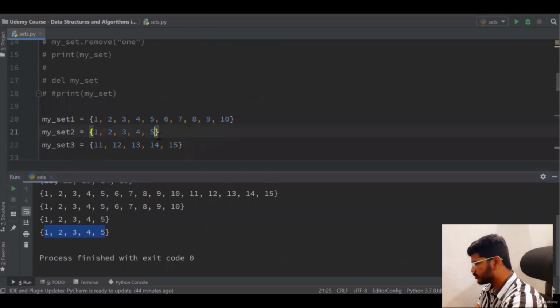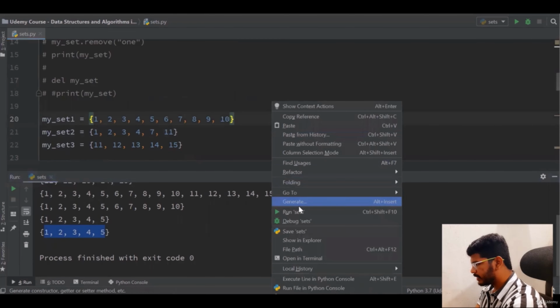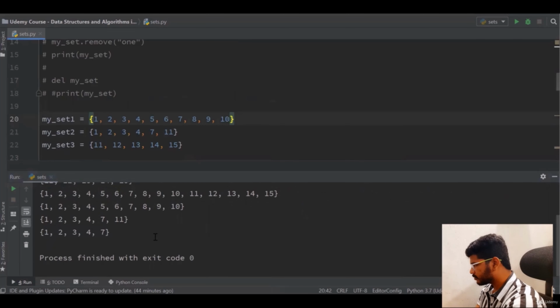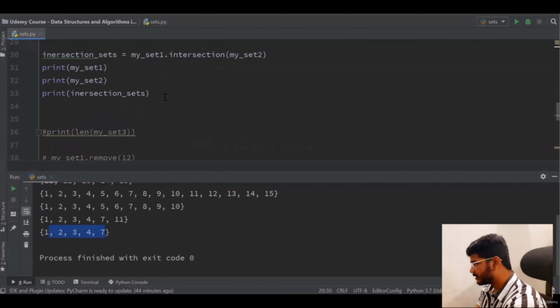So if I remove this 5 here and give 7 and 11, and now if I run this intersection of sets, you can see 1, 2, 3, 4, 7. So these are the common elements in this set, and this 11 is not there, so it's not printed. It has printed 1, 2, 3 and 4, 7, because 4 and 7 are also present in set 1. So this is about intersection.